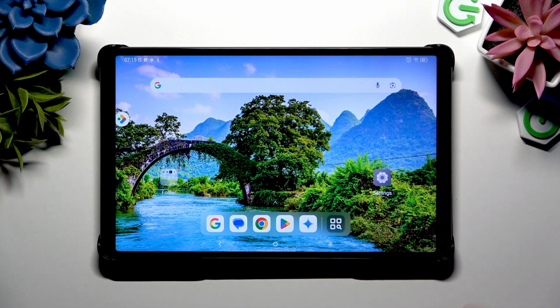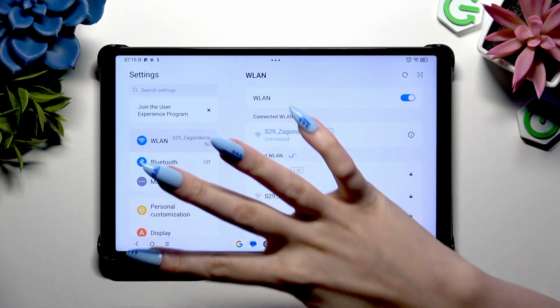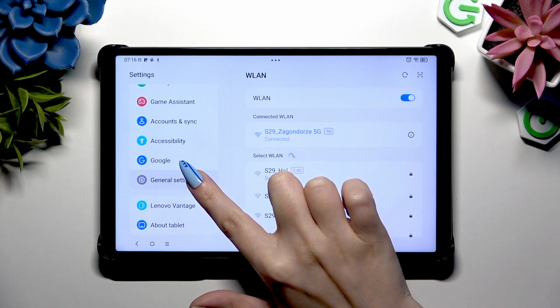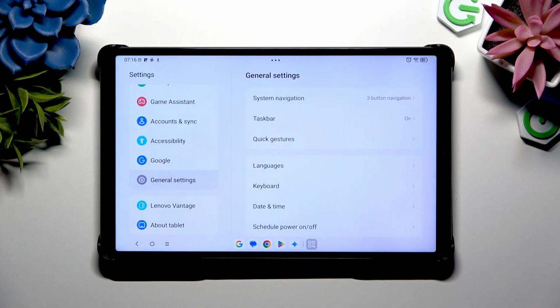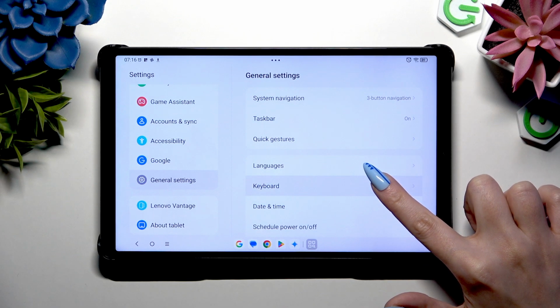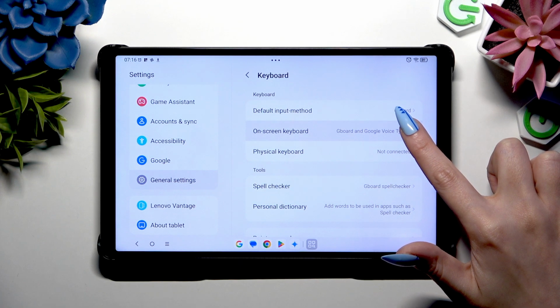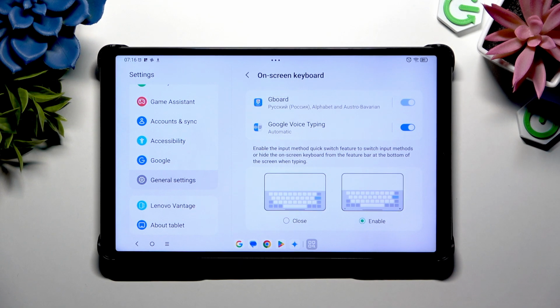Begin by opening Settings. Now scroll all the way down to tap on General Settings over here. Following that, you can click on Keyboard, On-Screen Keyboard, and then Gboard.